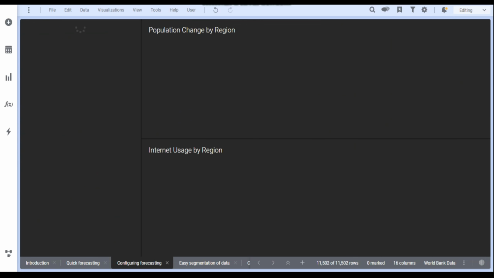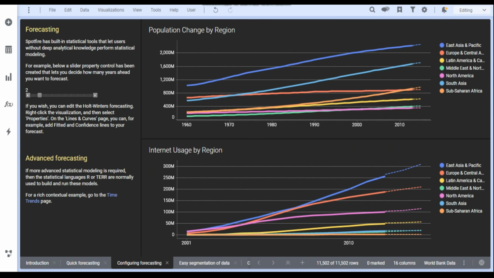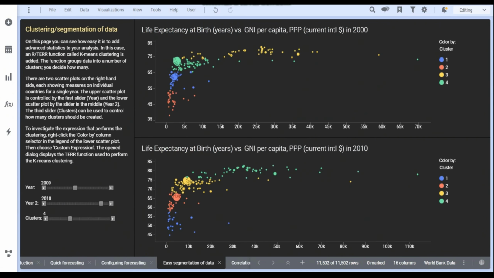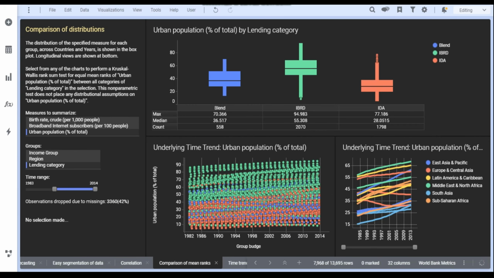To use these features, click Add Analytics. Choose a model type: regression, clustering, classification. Train your model using historical data. Apply predictions to new datasets.